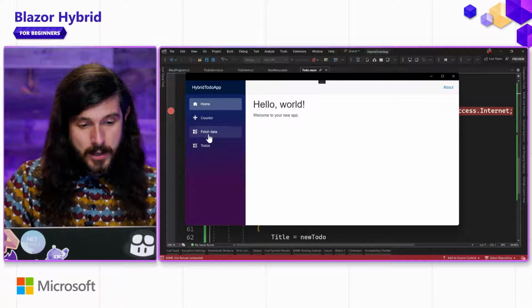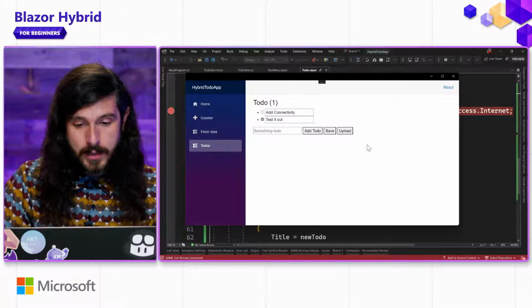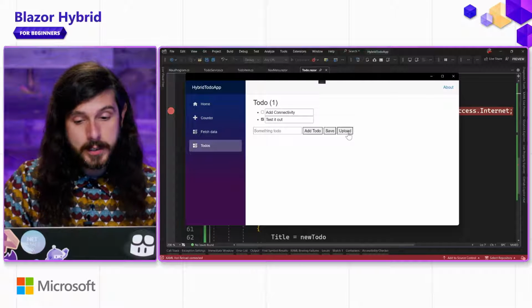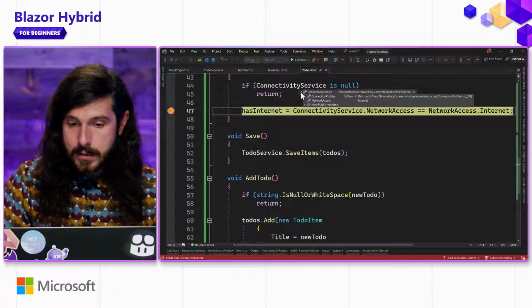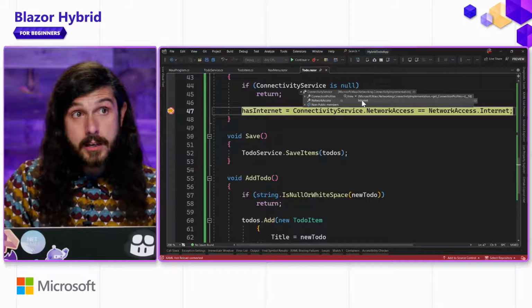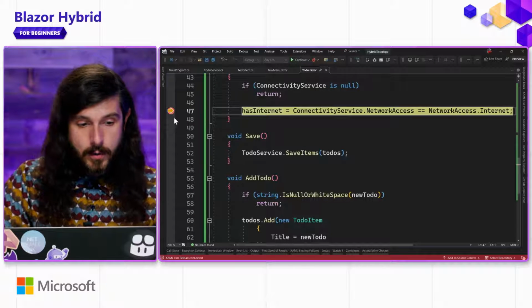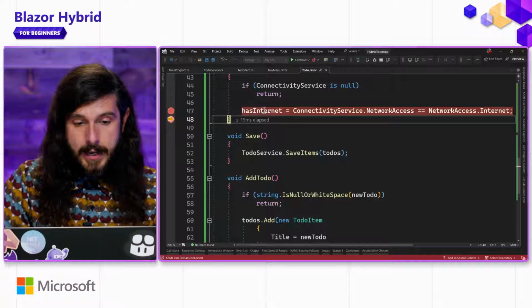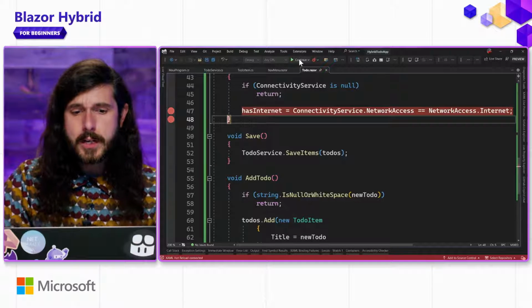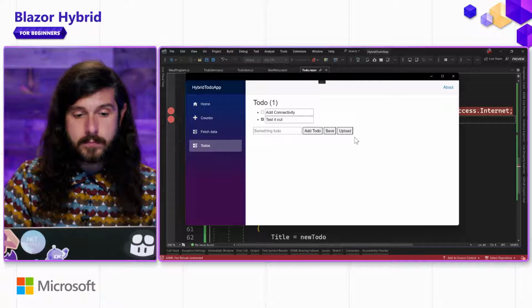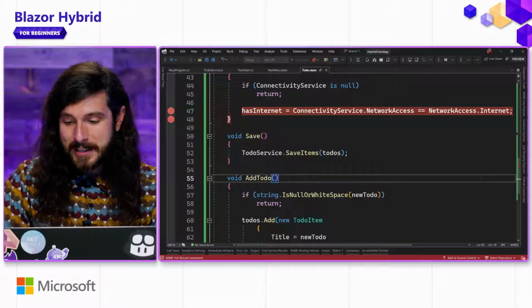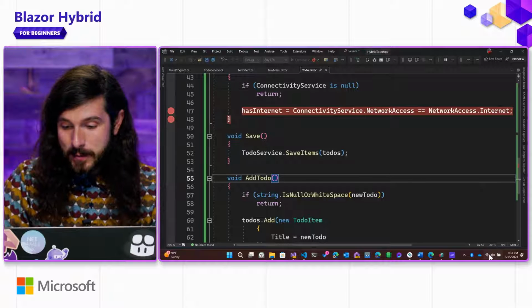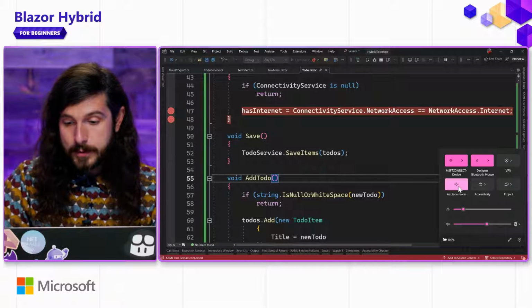All right, we have fetch data, we have to-dos, and we have the upload button. So I'm going to click on upload, and we can see that I have a connectivity service, which is quite nice, and the network access is internet. So that's really nice. So I'm going to add another breakpoint here, and has internet is true. So we should be totally good to go. Perfect. Nothing is displaying in our UI. I've uploaded it magically to the internet. Now what I'm going to do is I'm going to go and I'm going to turn on airplane mode. Perfect.